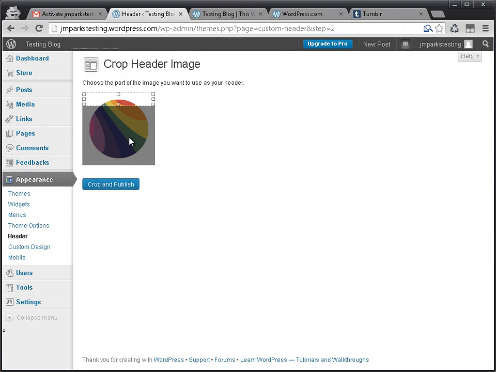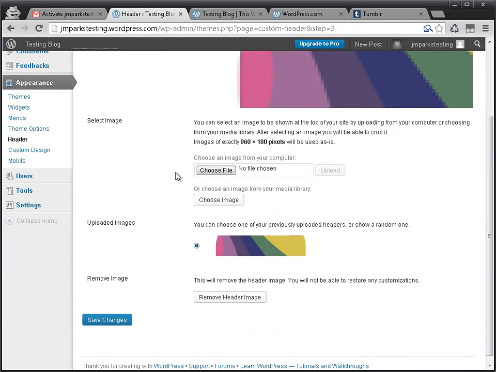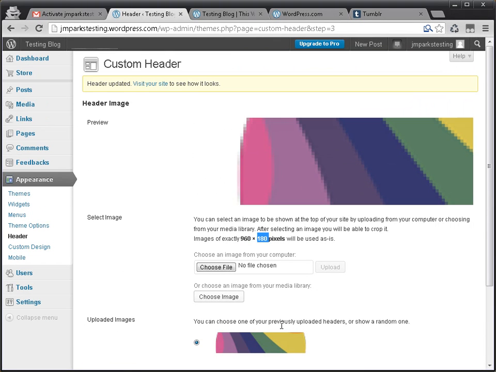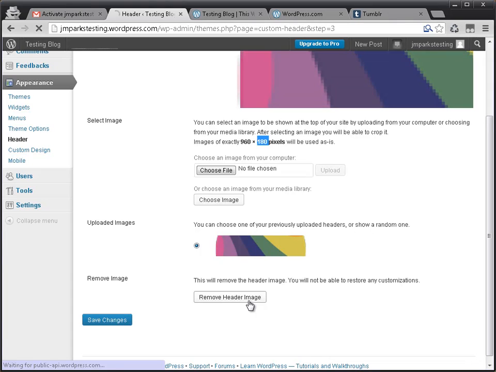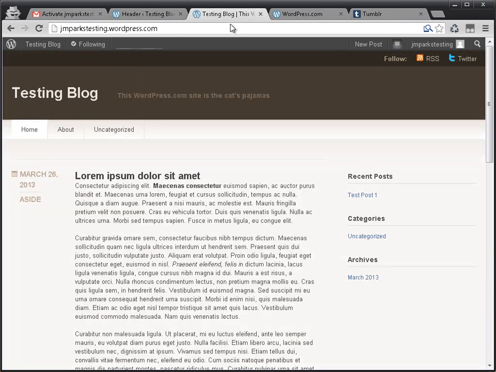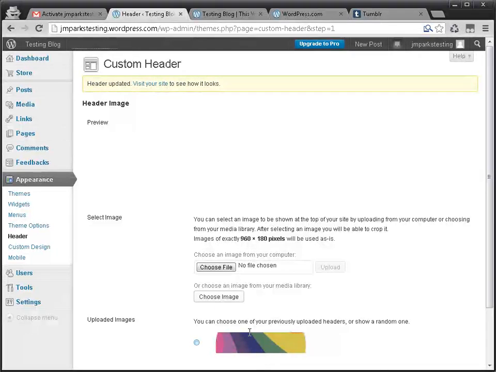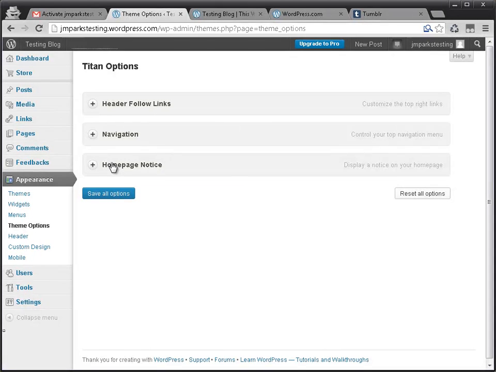Oh wow, this is kind of interesting. It's only allowing a specific aspect ratio. So let's just try that. Why not? It has to be exactly 960 by 180 pixels for the logo. So let's go ahead and remove that. That's actually just going to be for the background right here that it's wanting. So now that's too bad. Let's try theme options.